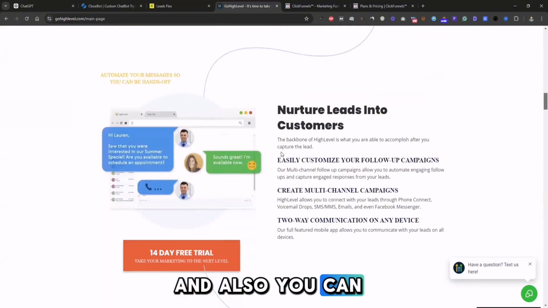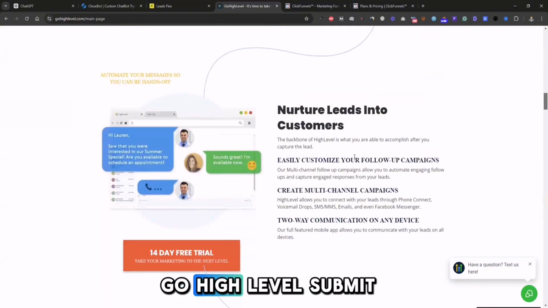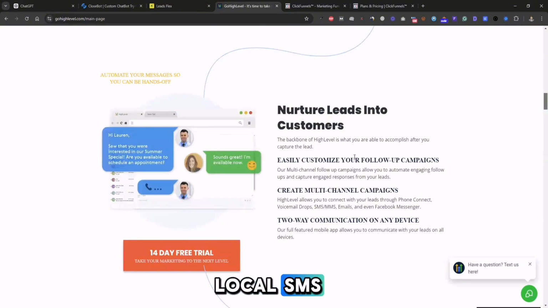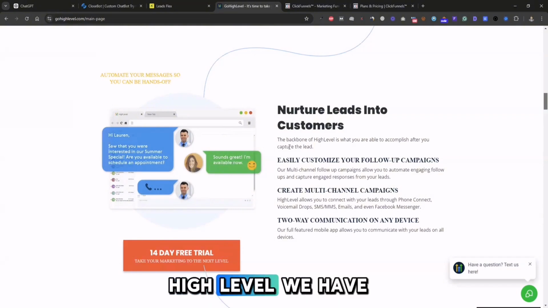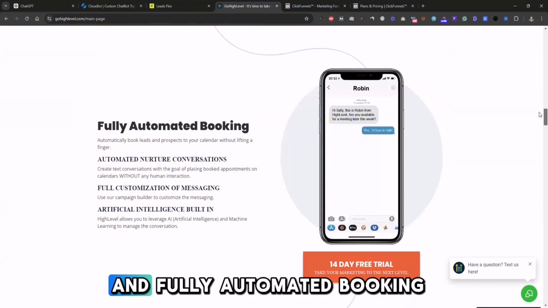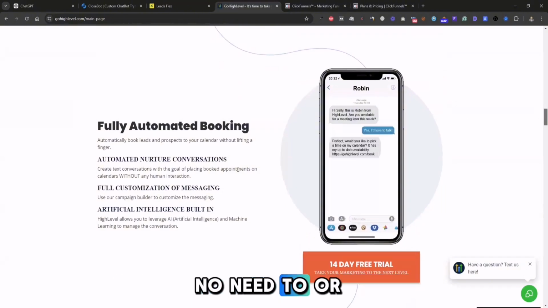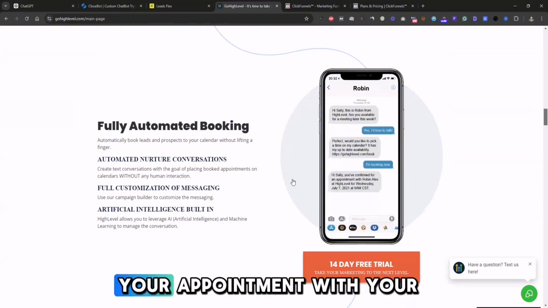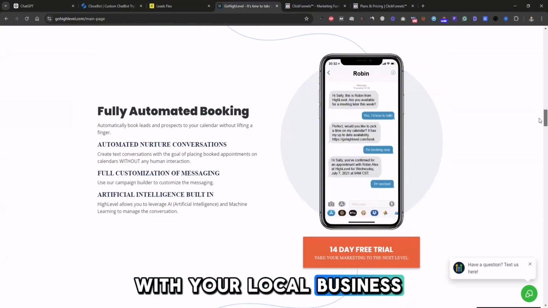And also you can start nurturing. GoHighLevel's main feature is that you can send calls, SMS, local SMS, and emails. But in ClickFunnels, we only have SMS and email options. In GoHighLevel, we can send calls, we can send SMS, and we can even use AI to reply to all of our emails, SMS, and calls as well. And there is a fully automated booking system, with no need for humans to be involved. You can make a conversation AI tool. It will automatically book appointments with your customers, with your local business leads.